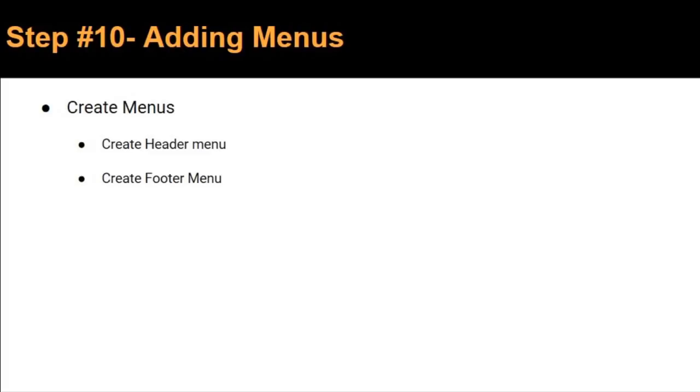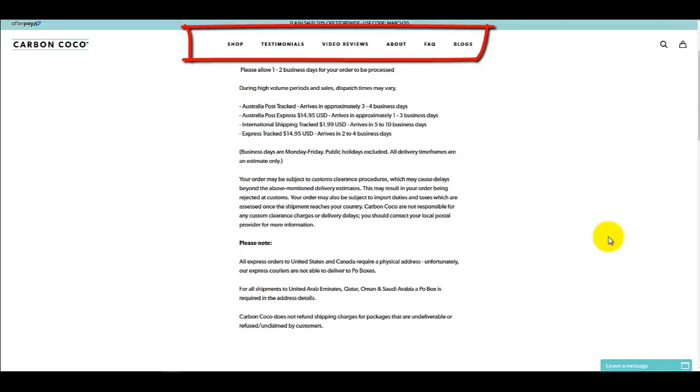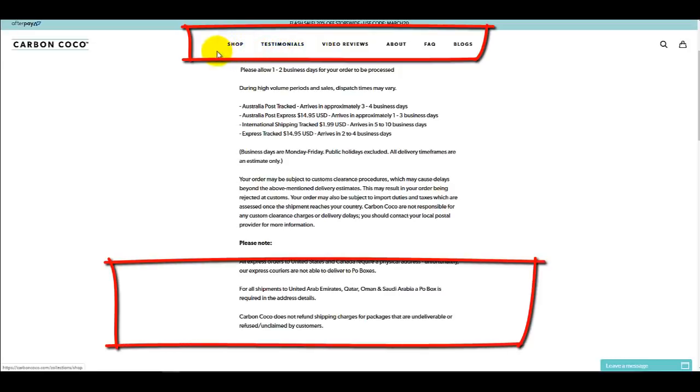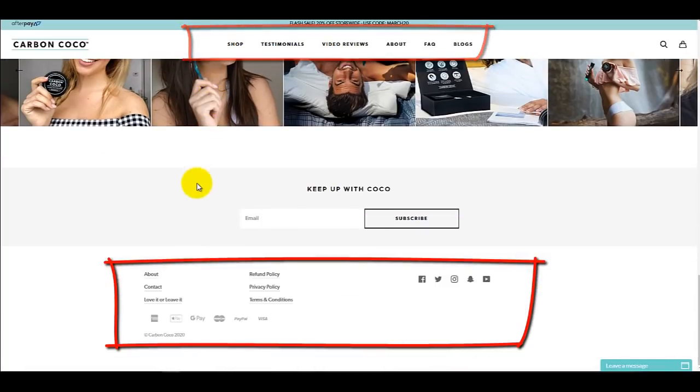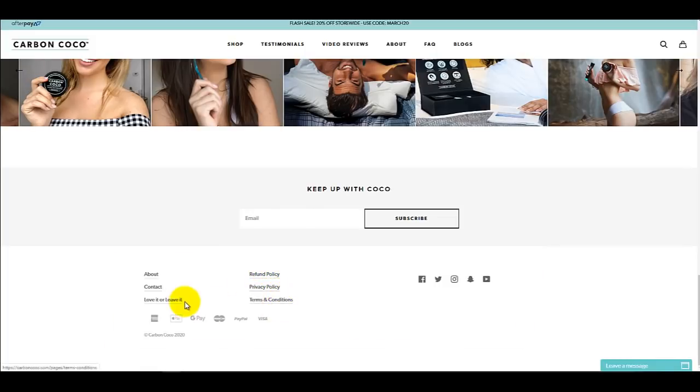Okay, the next step we're going to take is create menus for our online store. We are going to create a header menu and a footer menu. So just a quick example of header menu. This is a header menu. As you can see, it contains all the pages and collections of the store. And as we scroll down, this is the footer menu. Basically, it's the menu at the bottom of the page.